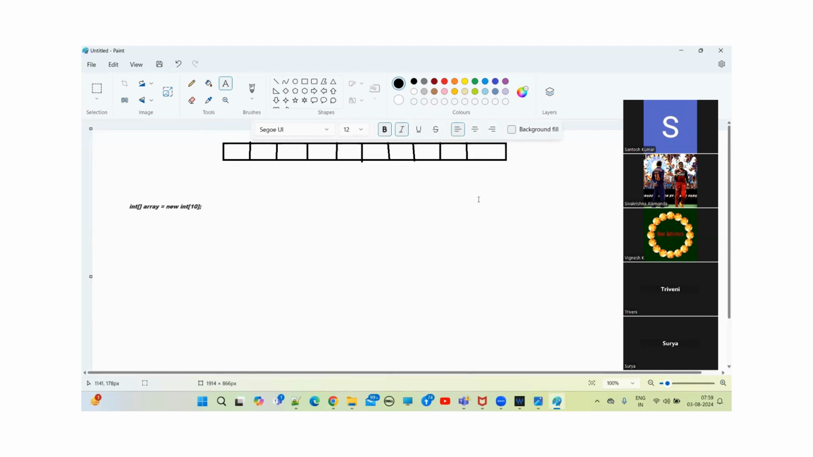To represent this array, which variable is it representing? Array. Array is a variable, right? Array means holding multiple values by using a single variable, right? Come on, guys. Yes, sir. Okay.